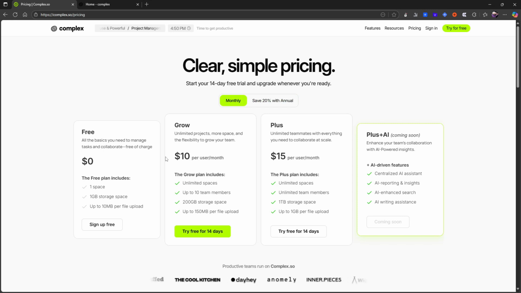That is 0, 10, 15, and there is also a plus AI. It literally says plus AI. Enhance your team collaboration with AI-powered insights. So you get a centralized AI assistant, AI reporting, AI enhanced search. This is probably the thing I like the most. AI writing assistant, again, something I would probably use, but I am getting tired of AI in general.